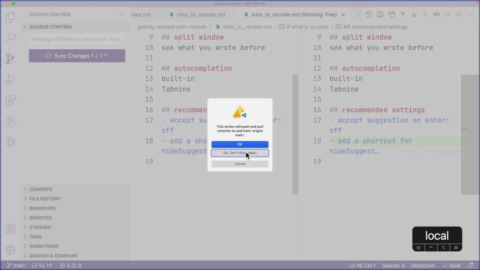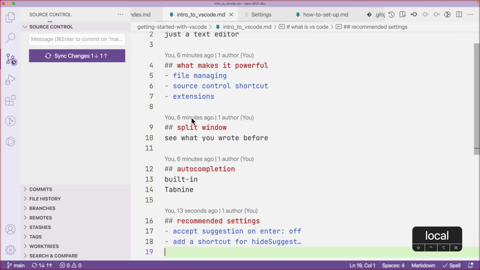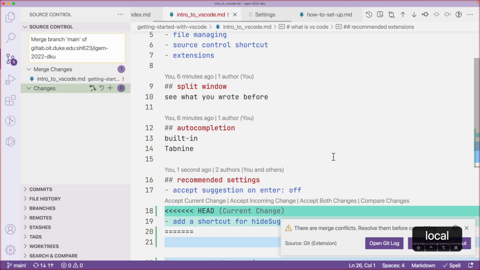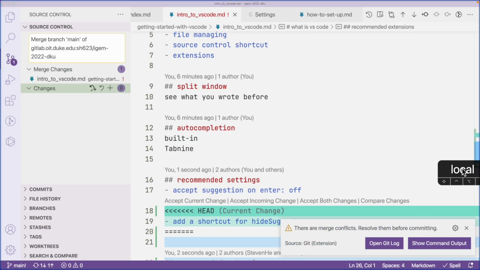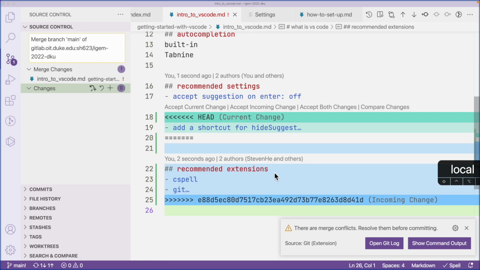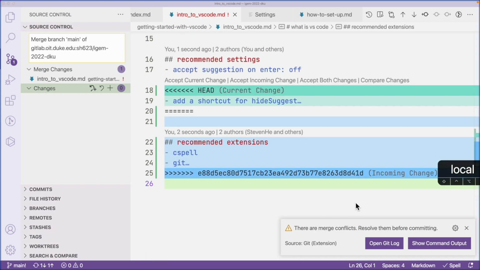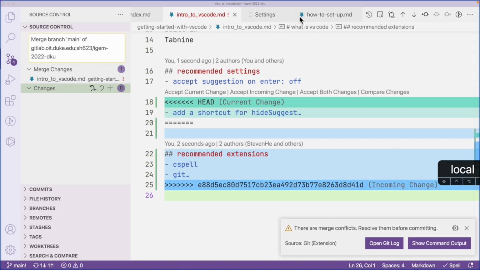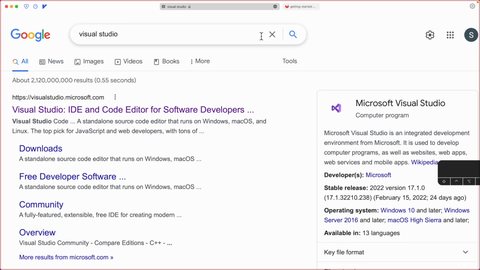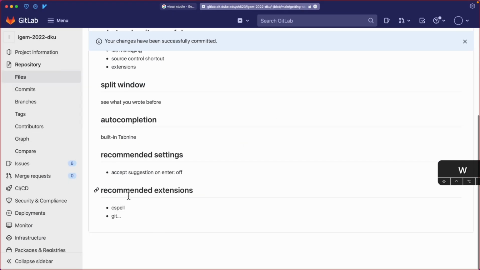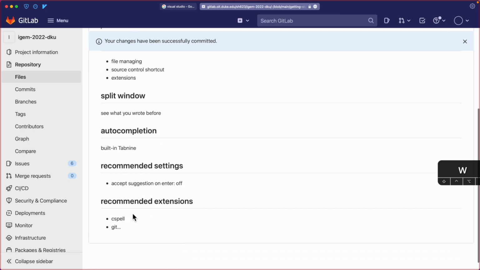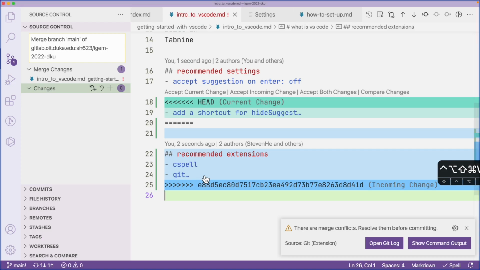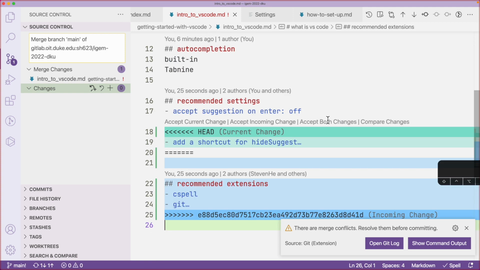And I do sync changes. Okay. You can see that it shows that there are merge conflicts. So I am merging the changes from my local with the changes I made on GitLab, okay? And we have conflicts because we edited the same file, and we need to resolve the conflict.